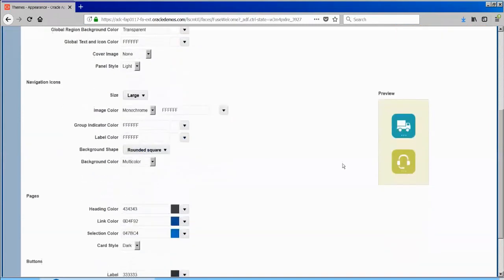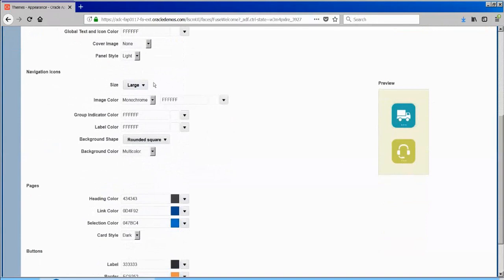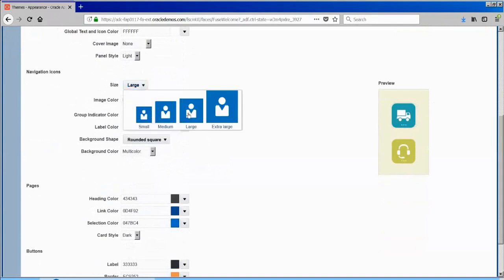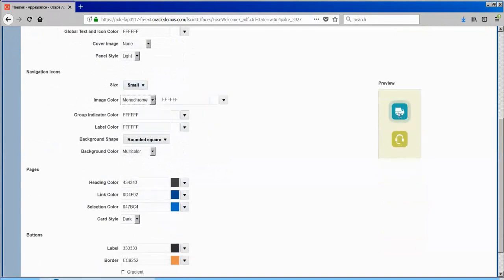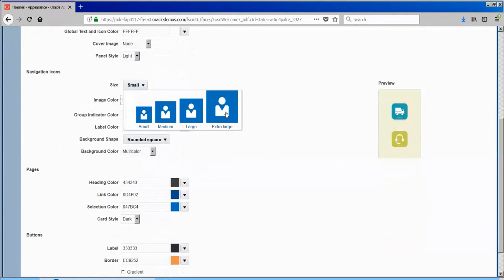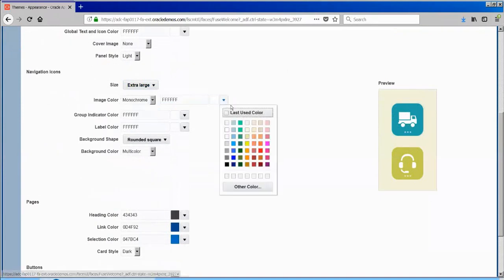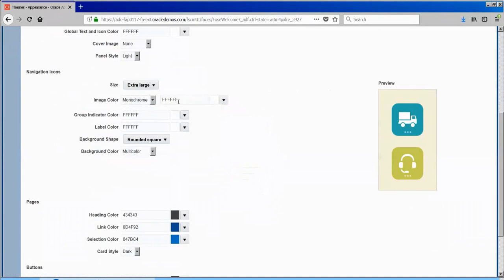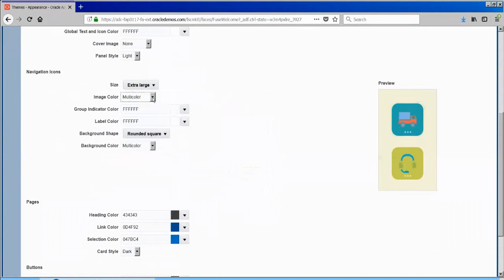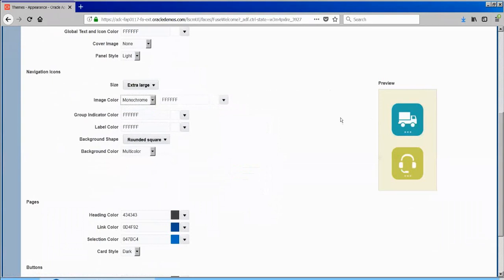And the navigation icons, these are icons. By default, it is large. Do you want to keep it small? Then it automatically becomes small. Or do you want to keep it large, extra large? It will make it larger. And image color, it has two colors based on what you choose here. And with this color, do you want monochrome or multicolor? Multicolor means like this, or mono means just one color, whatever color we choose.